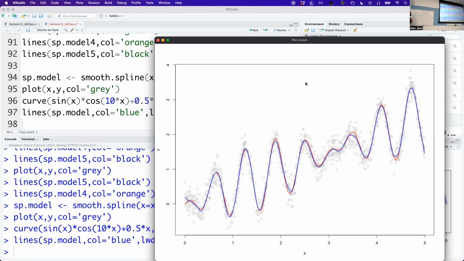And we'll start to talk about some practical applications of this type of thing in real data sets next time.